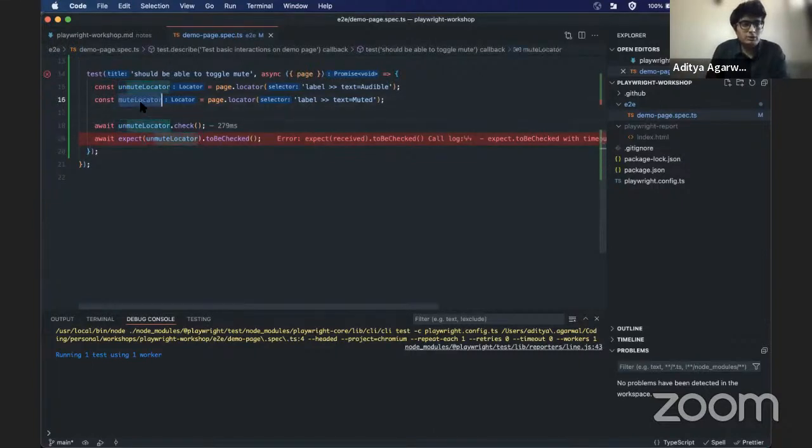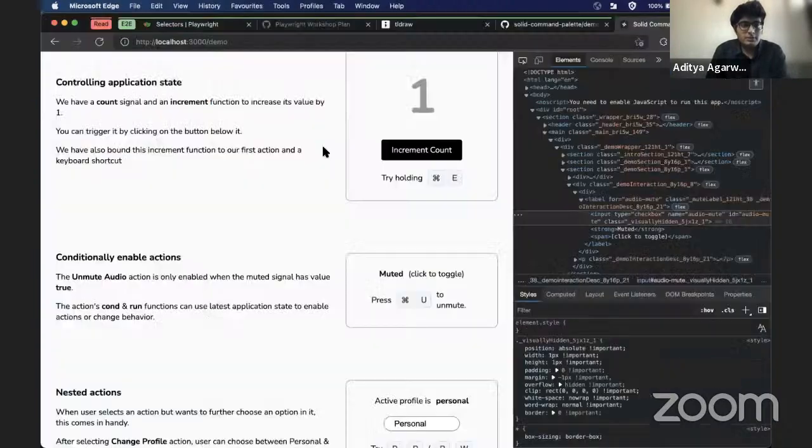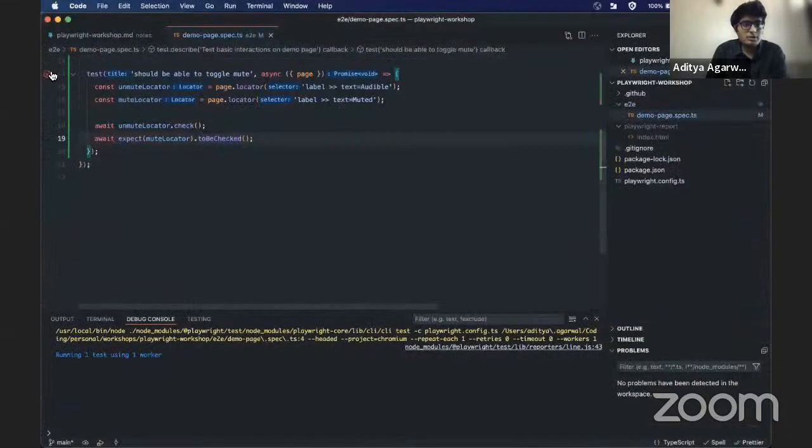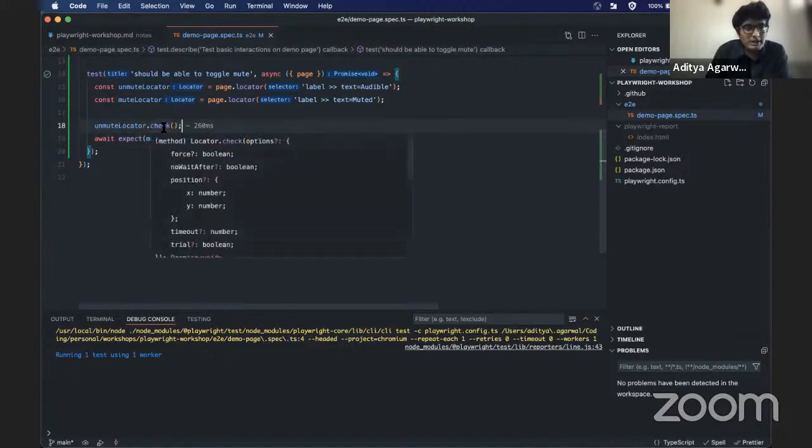So what I need to use is the mute locator. This mute locator will give me the check. Yeah, this is passing. And if I remove this await, I think it will again start failing. What happened? I think it's a timing thing, the checking. Not sure why it is still passing, but yeah, await is needed.